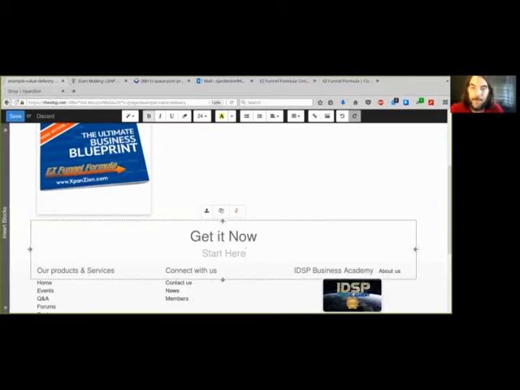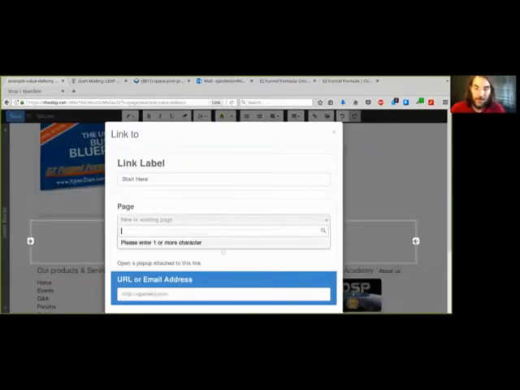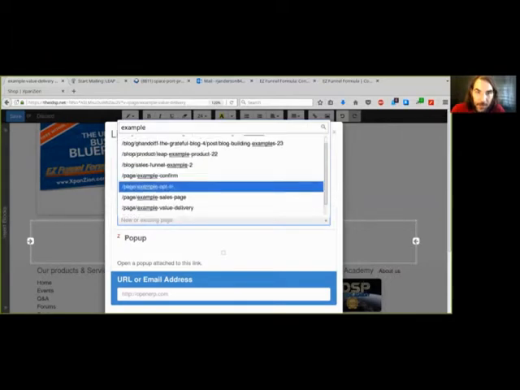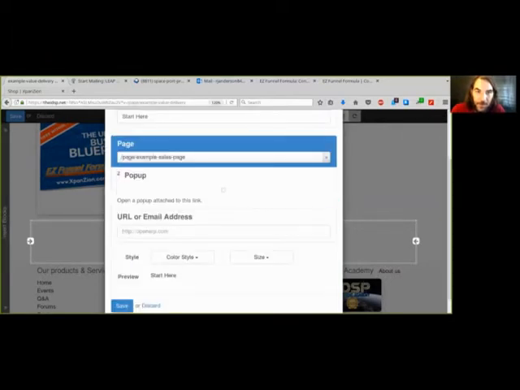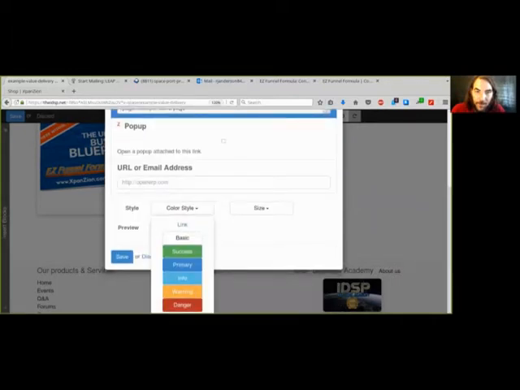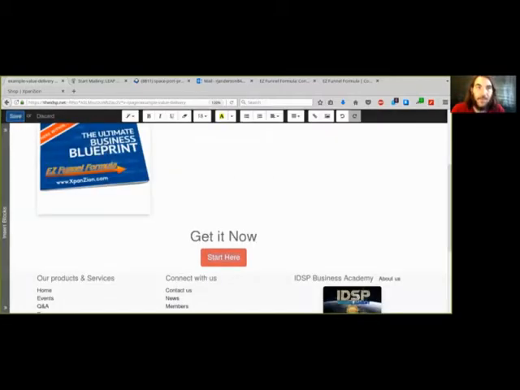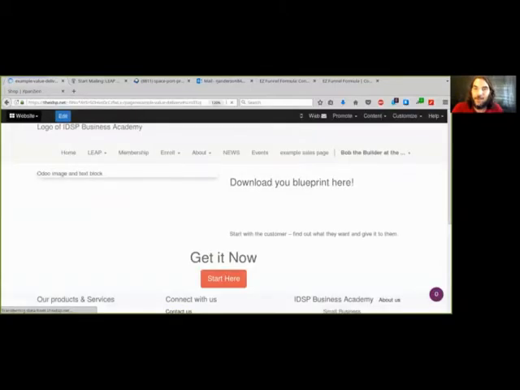Something like that. So then I would highlight start here, go up to my link button on the top menu again. And then here we're going to type in example, search. So this time we're looking for a page, example sales page. Again, do a big red button. Save. Save the link, save the page. All right, so that should link everything up.